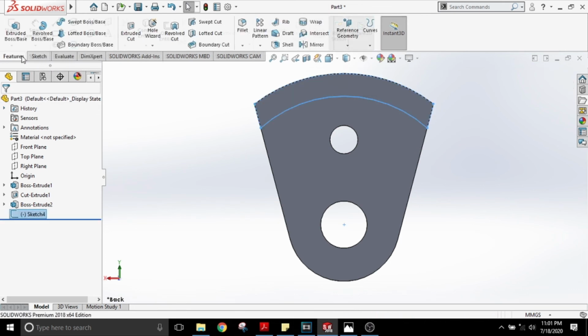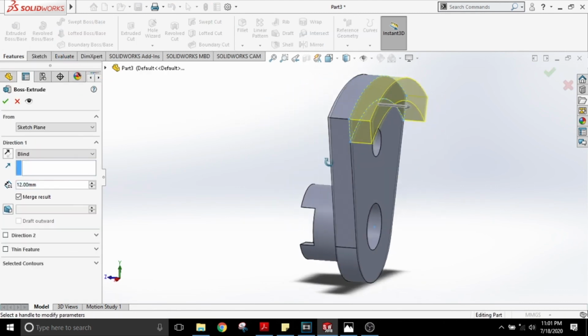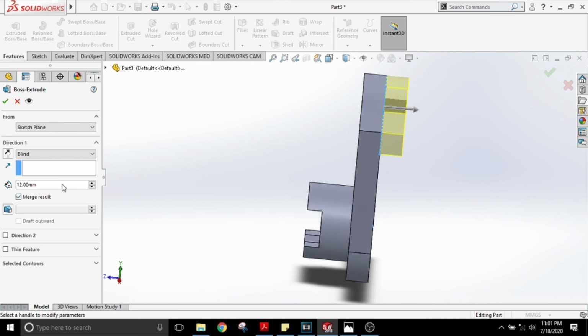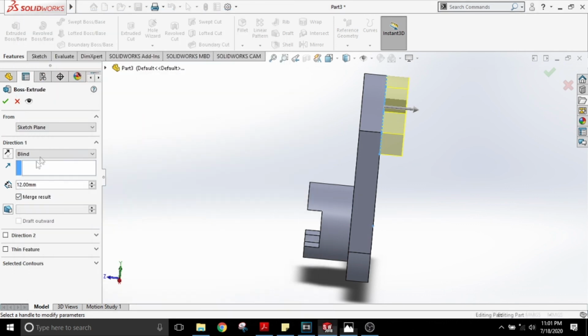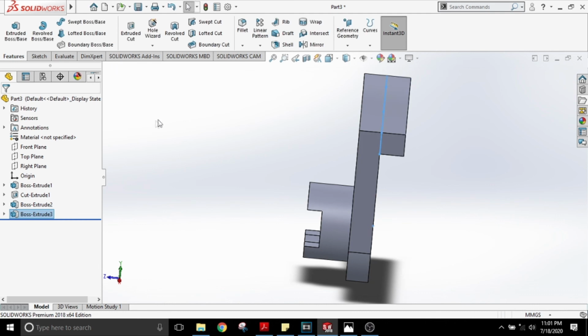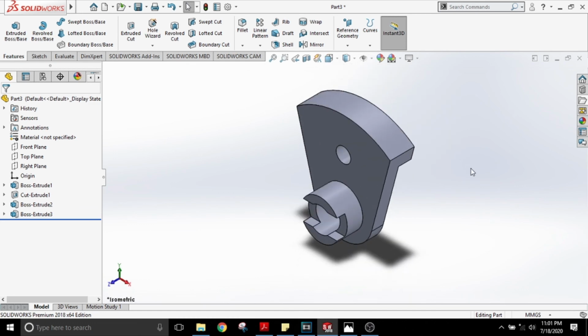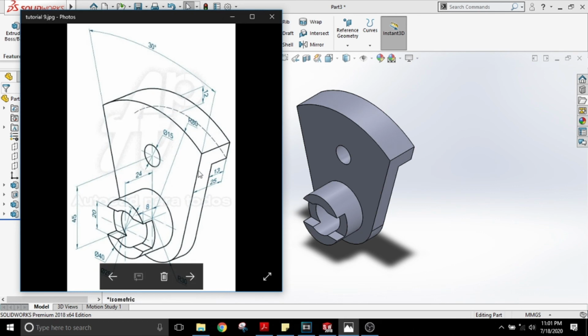So click Feature and then choose Extrude Boss. Okay, the depth will be 13 mm, and then click OK. Change view into isometric view. So the object will look like this.